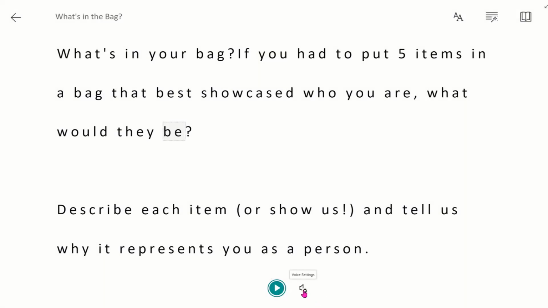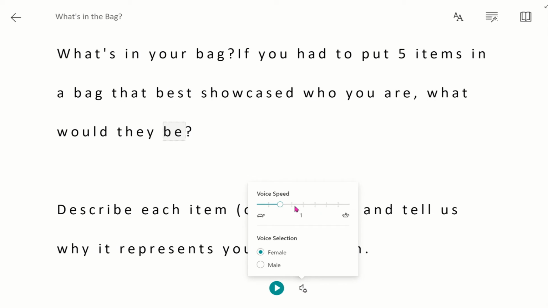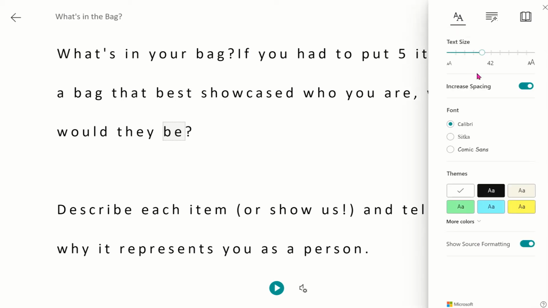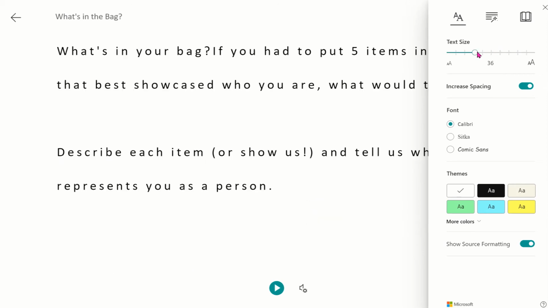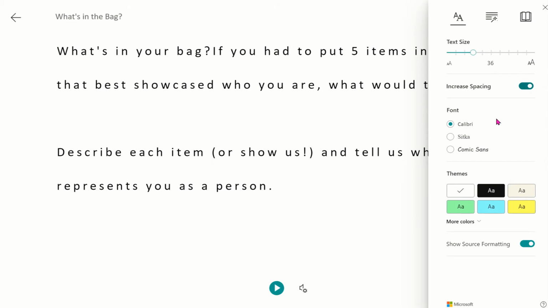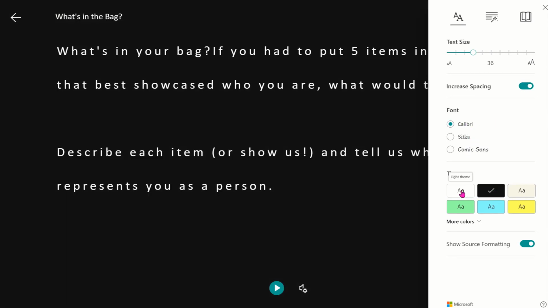Students can also utilize the voice settings to increase or decrease the speed, and then also choose if they want a male or female voice to read aloud. Next, if you look in the top right-hand corner, there are 3 icons with different functions and features of Immersive Reader. So first I'm going to choose the Text Preferences option. Here's where you can increase or decrease the text size. You can increase or decrease the spacing between words and letters. You can also choose fonts and color themes to make it a little easier to read.